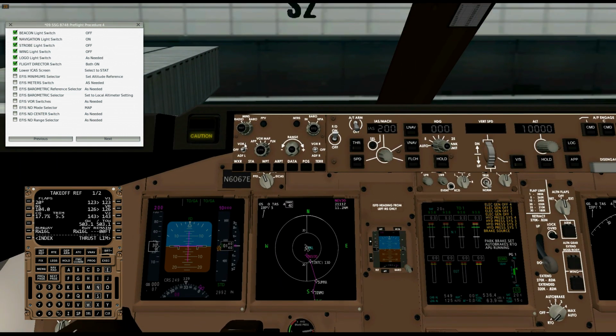Minimum selector, set altitude reference. Meter switch, set as needed. Barometric reference selector as needed. Barometric selector set to local altimeter settings. In our case 2982, it's already set.